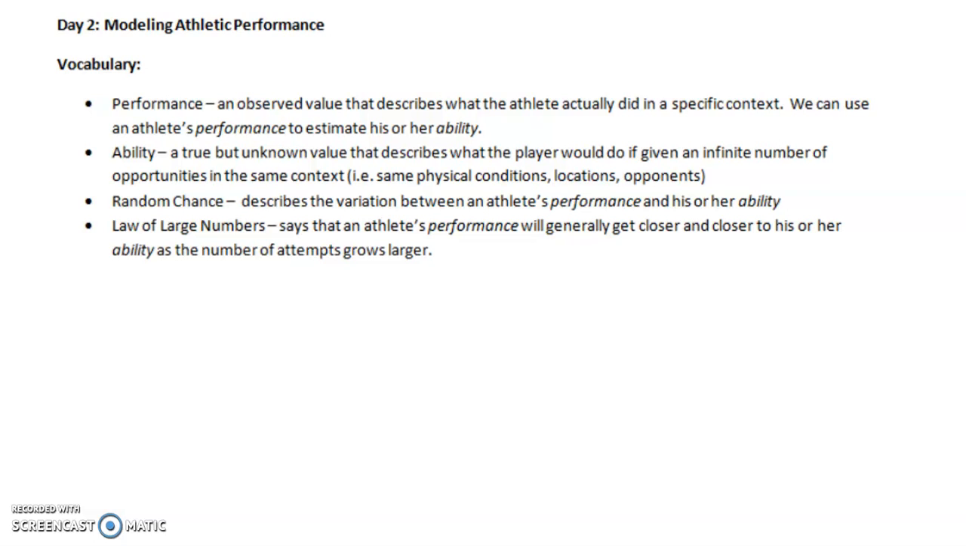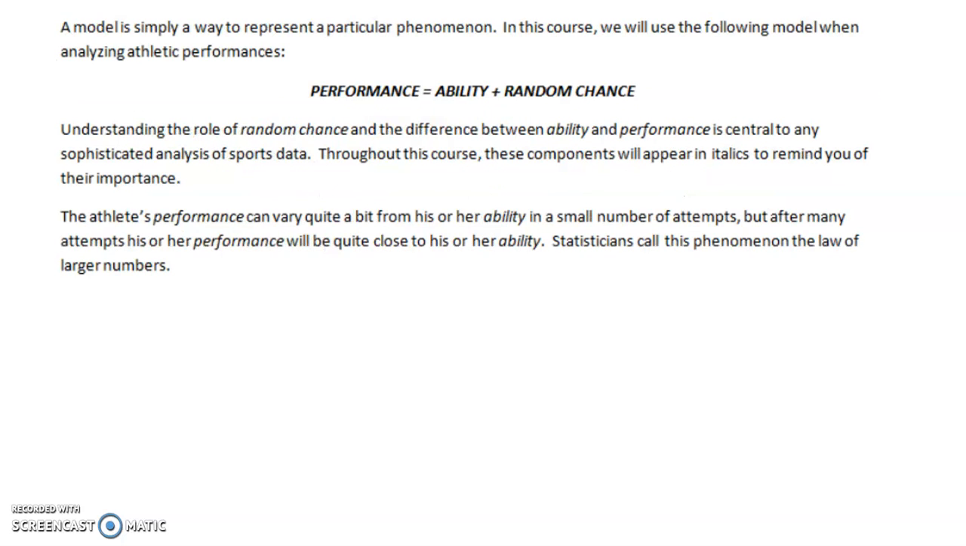Random chance is the variation between an athlete's performance and his or her ability. And finally, the law of large numbers says that an athlete's performance will generally get closer and closer to his or her ability as the number of attempts grows larger.